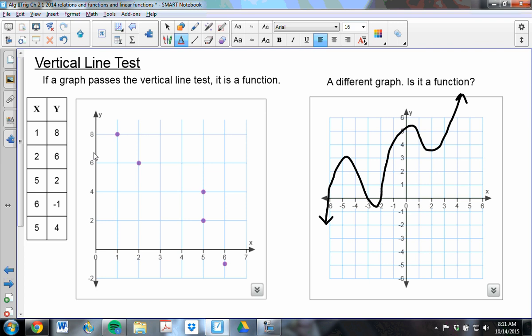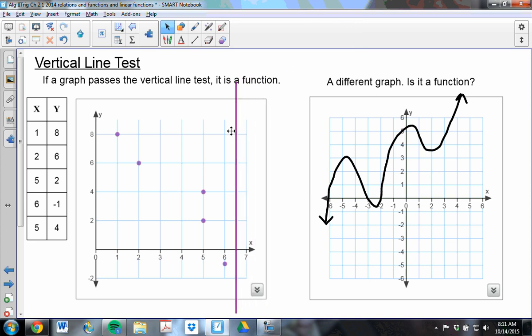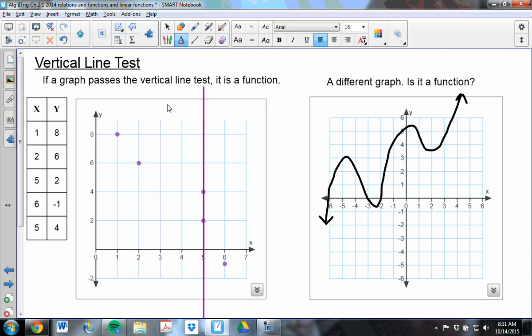We have what's called the vertical line test. It's a way to check to see if a graph or a relation is a function. So here I draw a vertical line, and I can run it over the graph. And if at any point this line hits the graph more than once, it's not a function. So here I just hit that point once, and I just hit that point once, but I'm hitting this point here twice. 5 is going to 2 and 5 is going to 4. Since it's failing the vertical line test, this graph is not a function.